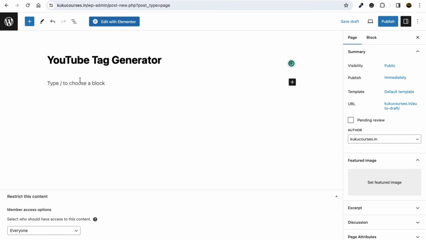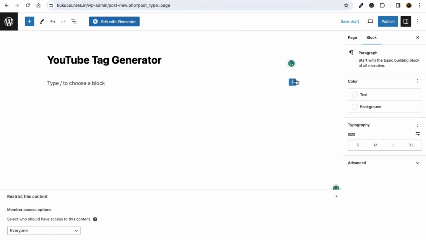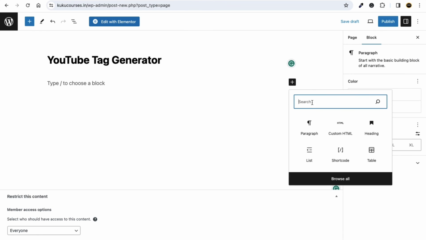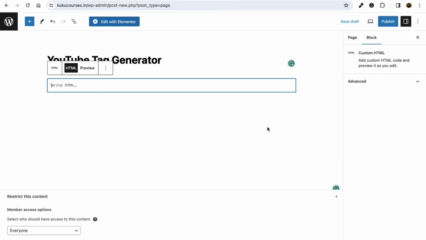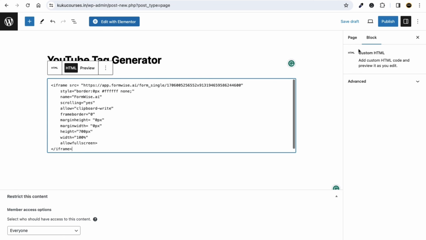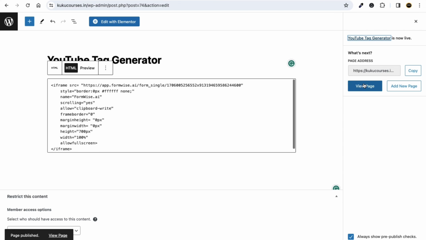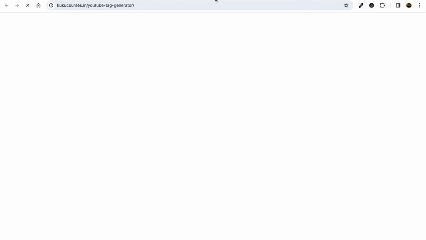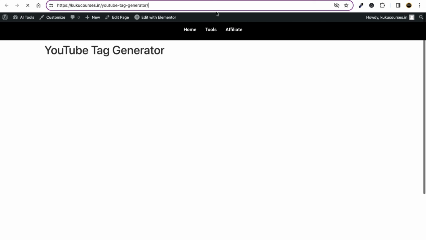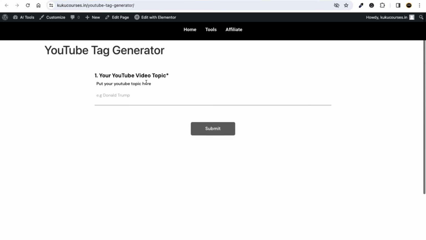Awesome. Okay, and again just click on this plus button, search for HTML, paste it like this, click on publish, and just view this page, and then you are going to see that you also have the YouTube tag generator embedded inside your website, or other people can come on your website and use the tool. Okay, so that's how it works.